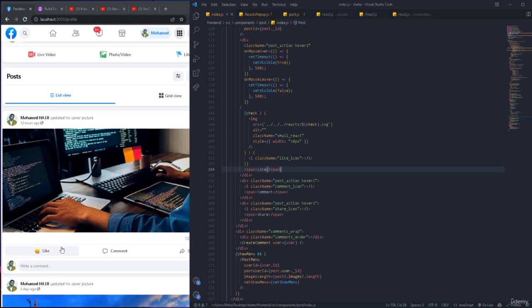So let's finish this right here. Instead of the text like, we're gonna check first. Okay, and we're gonna check if we have a check. Check is simply a string that has the name of the React, so it's either gonna be undefined or it is gonna be like love, haha, angry, or whatever. So if we have it, we're gonna show it, else we're just gonna show the like text.